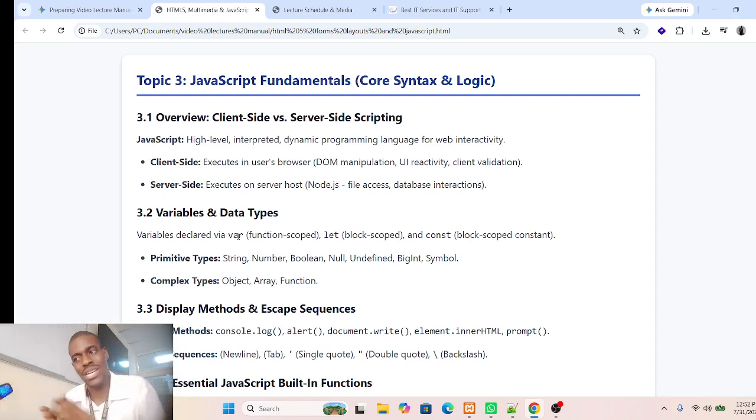The same thing applies to data types. Primitive types are supported naturally by the compiler or the interpreter of that particular programming language.